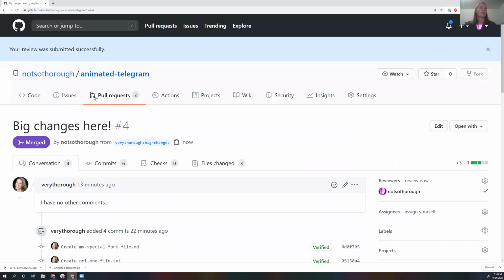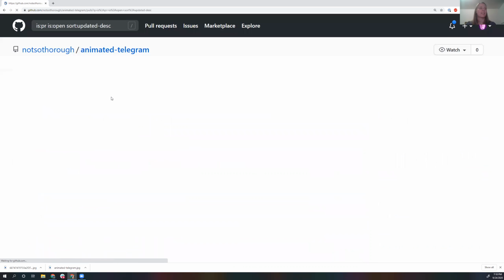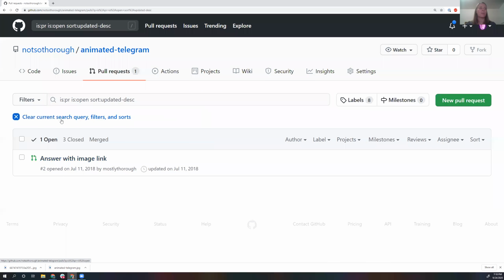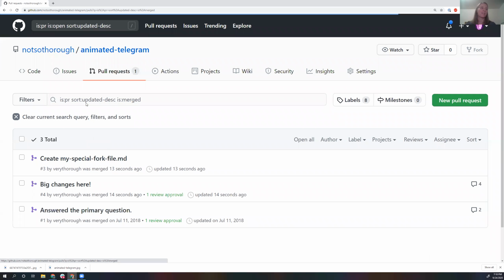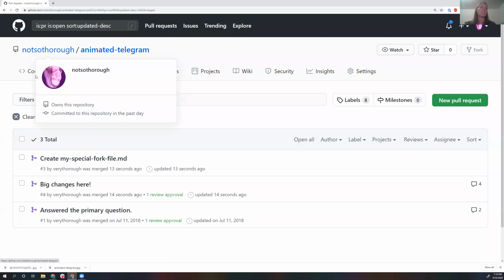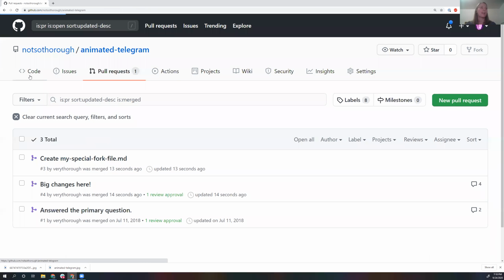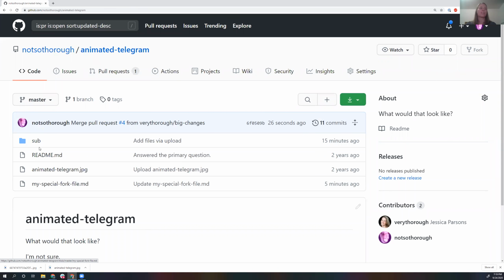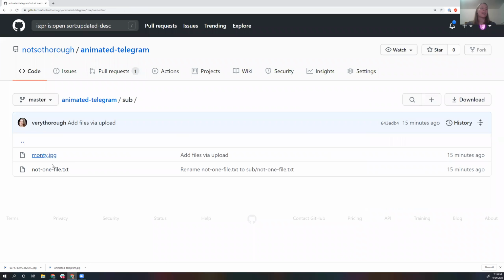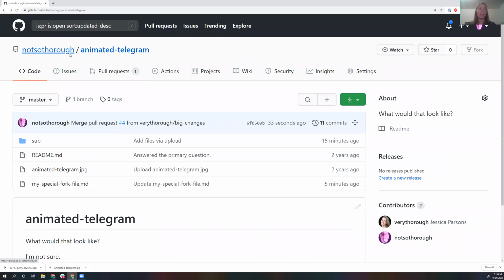And if I go into the pull request list, it's no longer listed in the open pull requests. It's closed because it's been merged. And sometimes they're closed without being merged. There might be a variety of reasons for closing a pull request that hasn't been merged. And if I go to the code, the changes are in there now too. The special fork file, the subfolder, and the images and the text. All of those things are now inside of the main not so thorough version to match up with the fork that was there before.